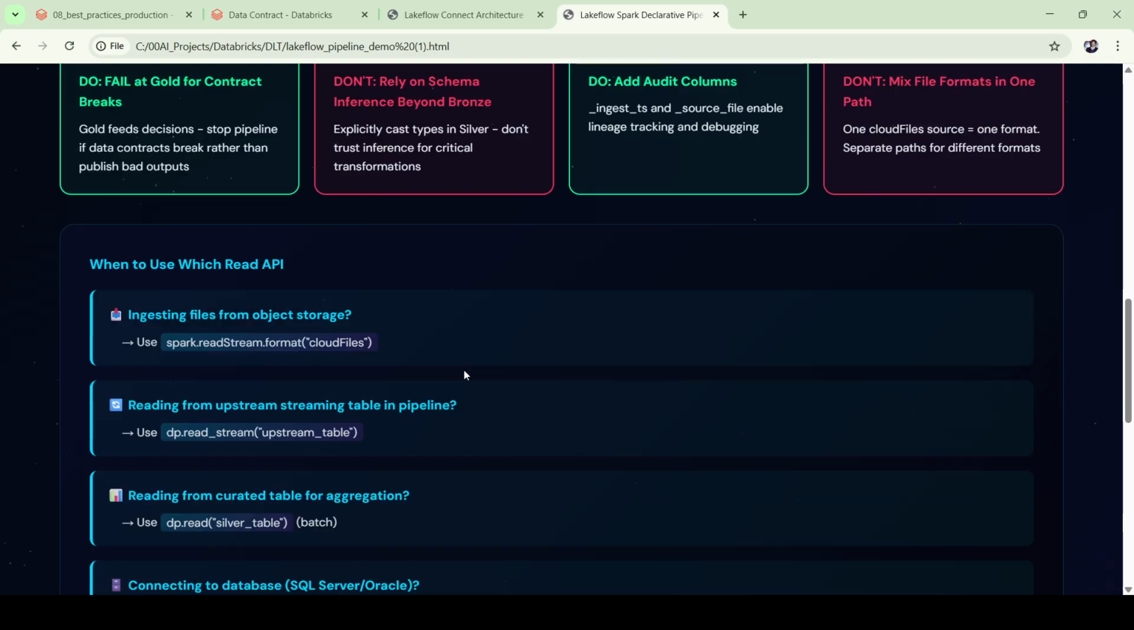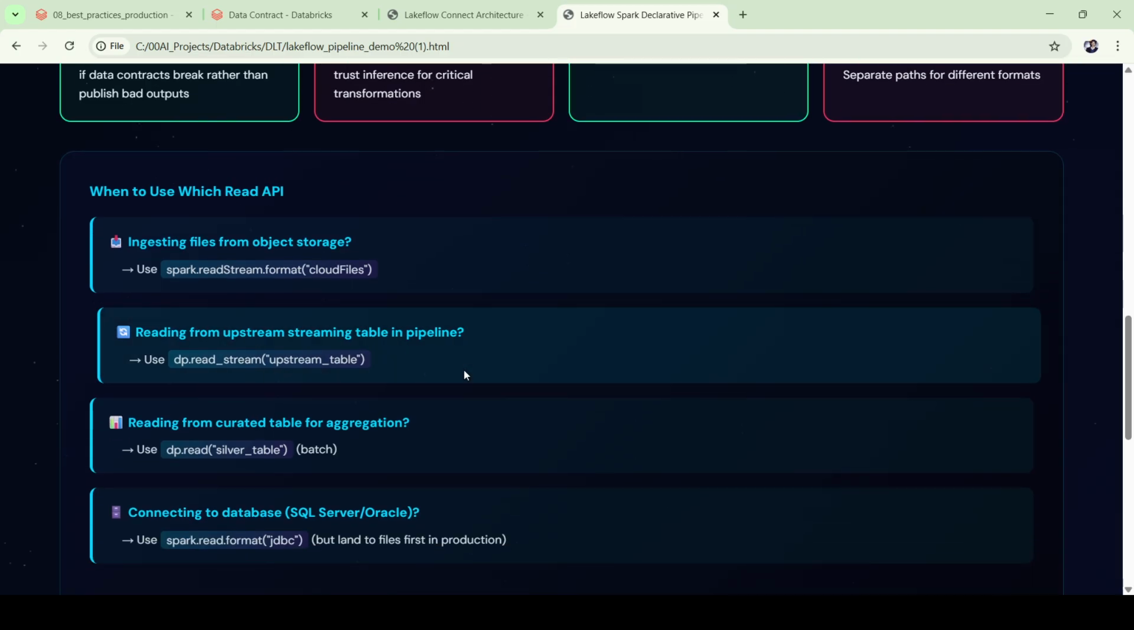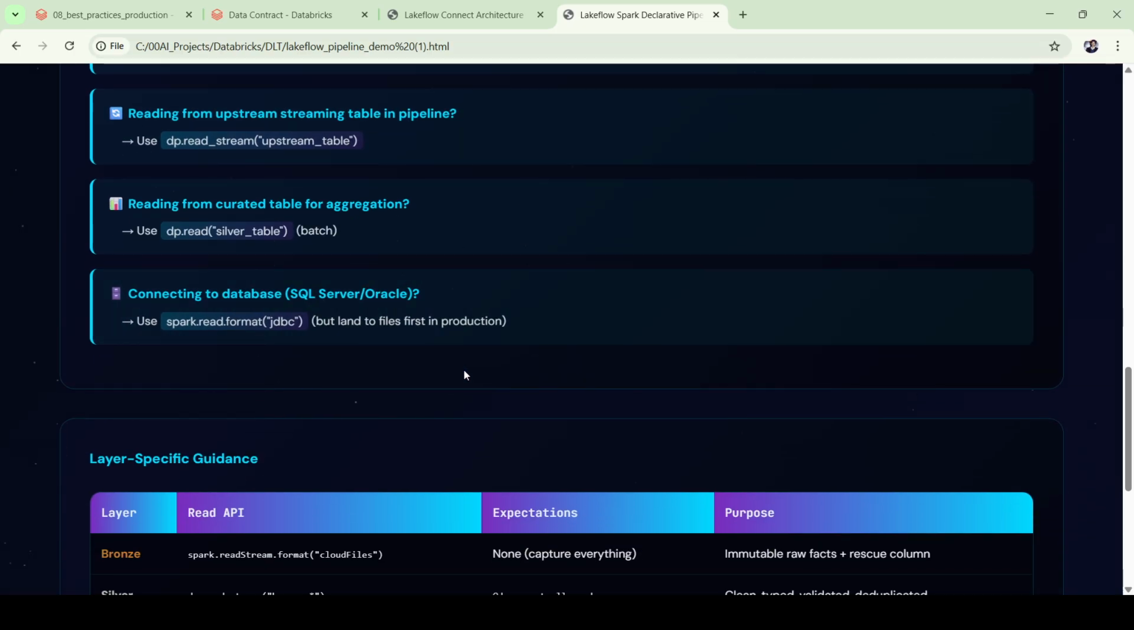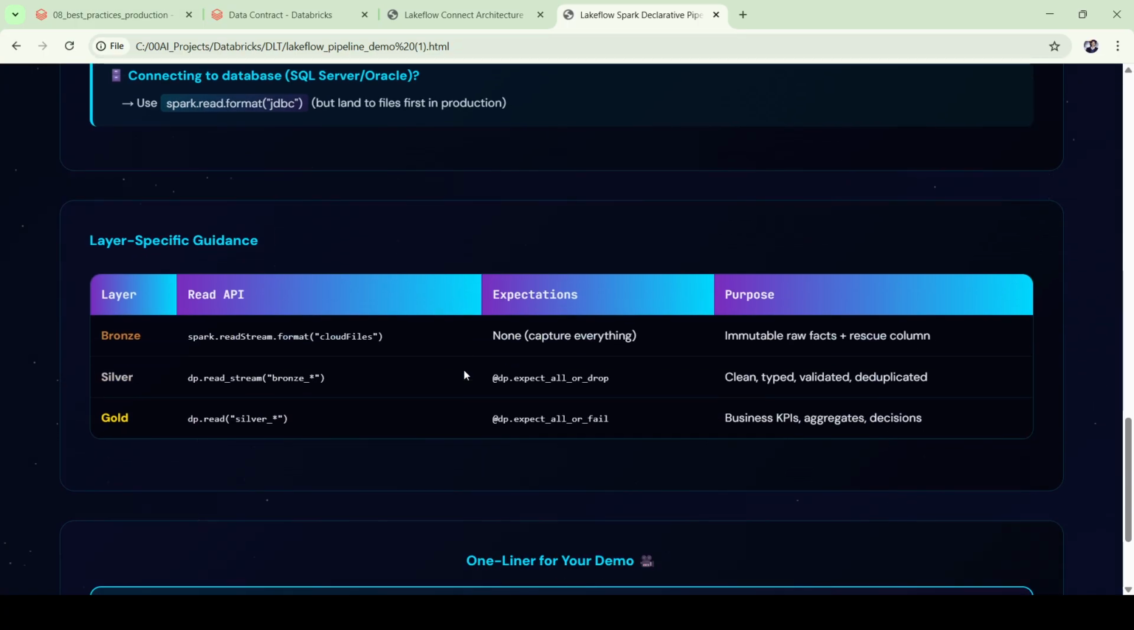So, when to use which read API: ingest files from object storage, read from an upstream streaming table in the pipeline, read from a curated table for aggregation, and for connecting to databases like SQL Server, use spark.read.format JDBC. I think that is not the correct one these days, but it was before. So here we are.